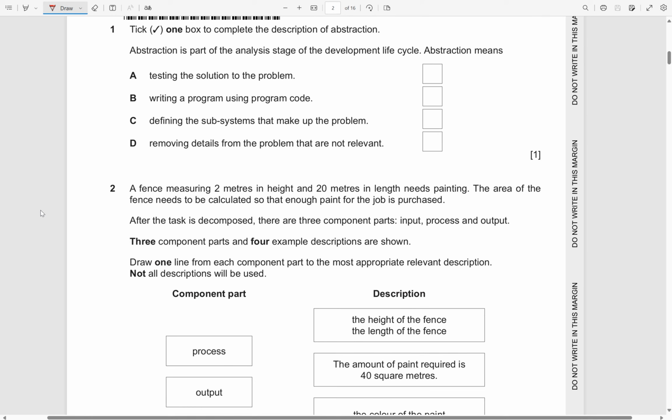So if we look at the first one, testing the solution to the problem, that's just testing. Writing a program using program code, well that's in the development stage, or the coding stage. Then C, defining the subsystems that make up the problem. That seems more like decomposition, where you're taking the big problem and breaking it down into the individual sub-problems. And then D, removing details from the problem that are not relevant. I think this is the one that most closely matches what I said.